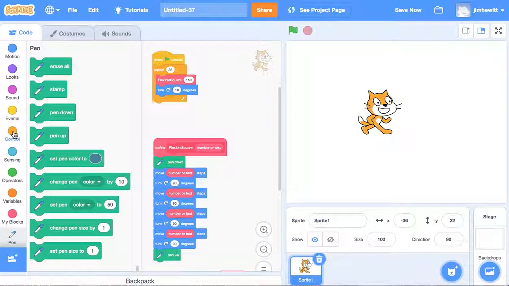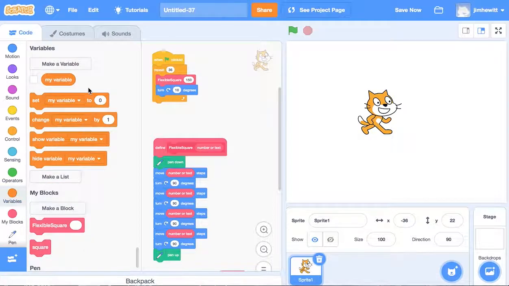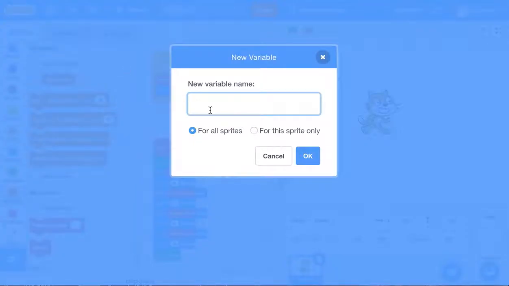Now you've already seen variables a little bit. For example, if we go to, let's see, under sensing, you've asked what is your name and weight, and then the answer. The answer is put into a variable called answer. So if you answer Jim, the value of answer is Jim. So that's an example of a variable, but you can create other variables as well that do other things. So let's create one under variables.